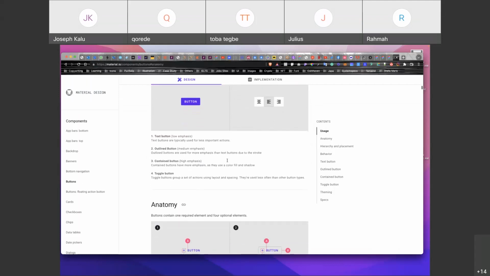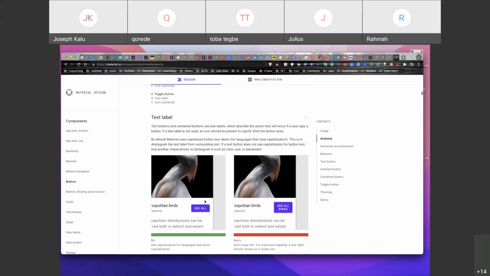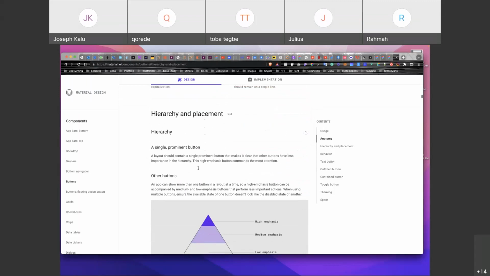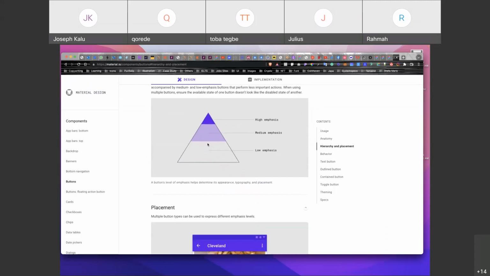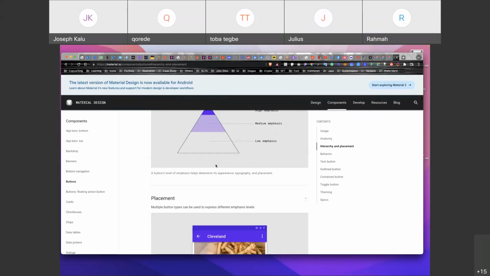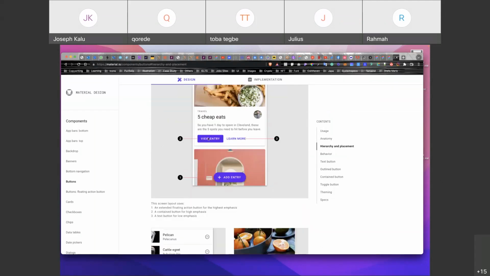Okay, this is what Google did. Simple and short. Anatomy of the buttons, how to use it. See, this is how to use, this is not how to use it. Don't use double lines in buttons. Single is enough. This is how to place button hierarchy. Place emphasis. Your primary button places emphasis, the secondary button has medium emphasis, and then the text button has very low emphasis. Simple. This is what they now explain. Placement: primary more emphasis, and then the tertiary has less emphasis.